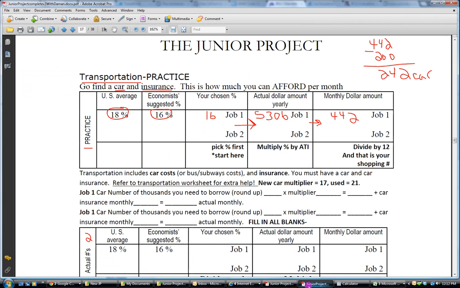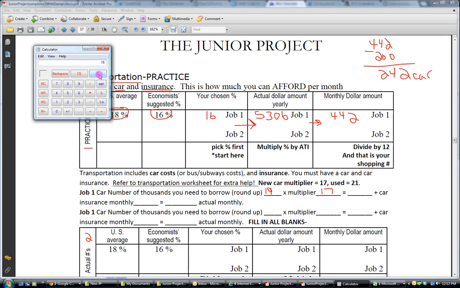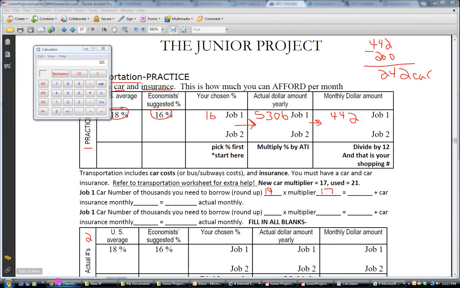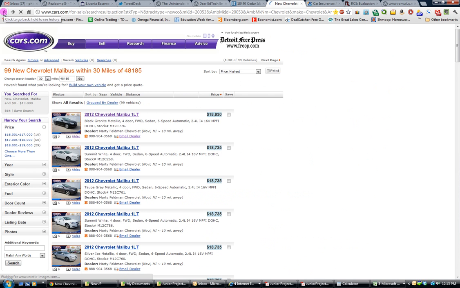You got to go back over to your worksheet, and you got to follow this formula. Car, number of thousands you need to borrow, round up. My car is 19,000. The new car multiplier is 17, so you put in 17 here. Then we do the calculation. 19 times 17, 323. What do we say I can afford? 242. This is probably too high. That sucks. Okay, so let's get out of this. I'm going to come back here. I need to find a cheaper car.